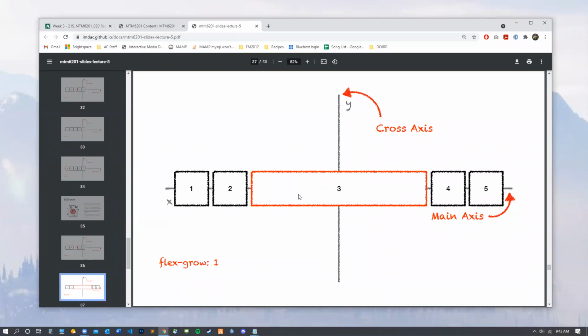When I add this flex-grow in, I say 1. So what I'm going to do is look at all the children inside this flex box, and I'm going to say, okay, how many times does flex-grow appear? It appears 1 time, and this item has 1, so it's going to be 1 out of 1, which is 100% of the available space. You're using up 1 available space out of 1 available space. That's 100%.